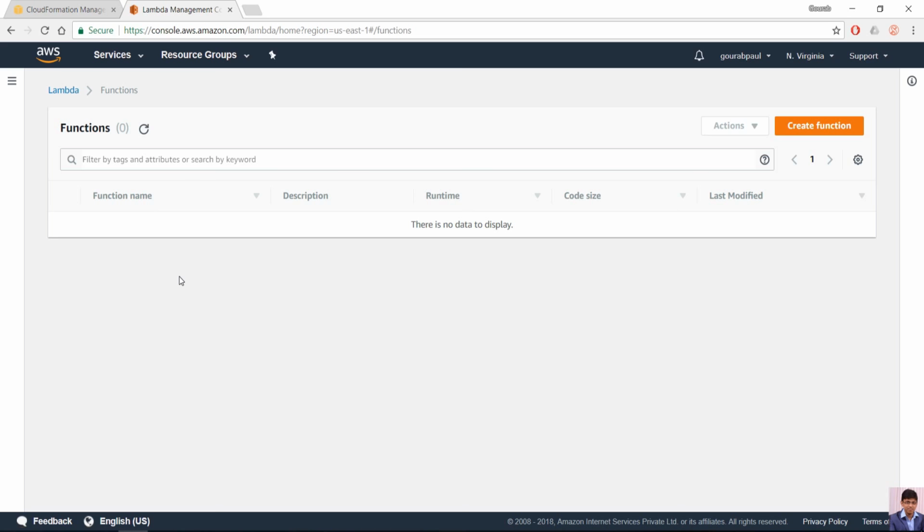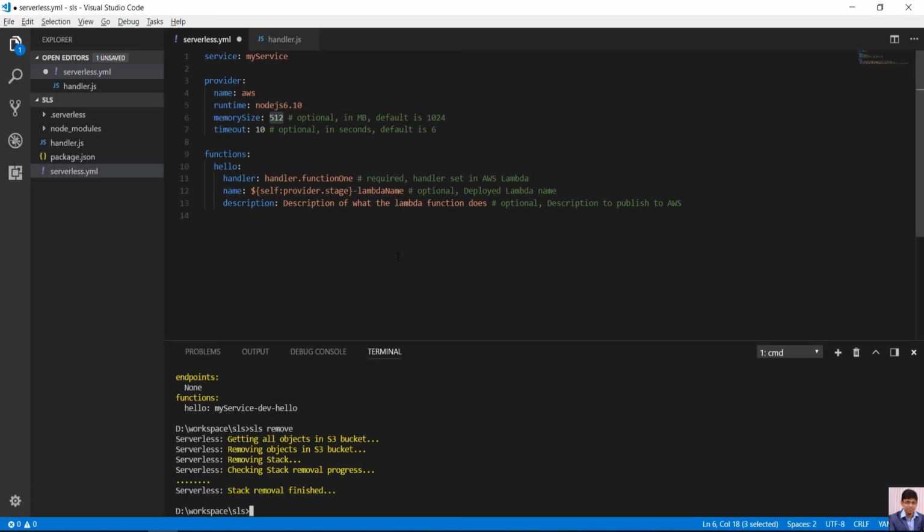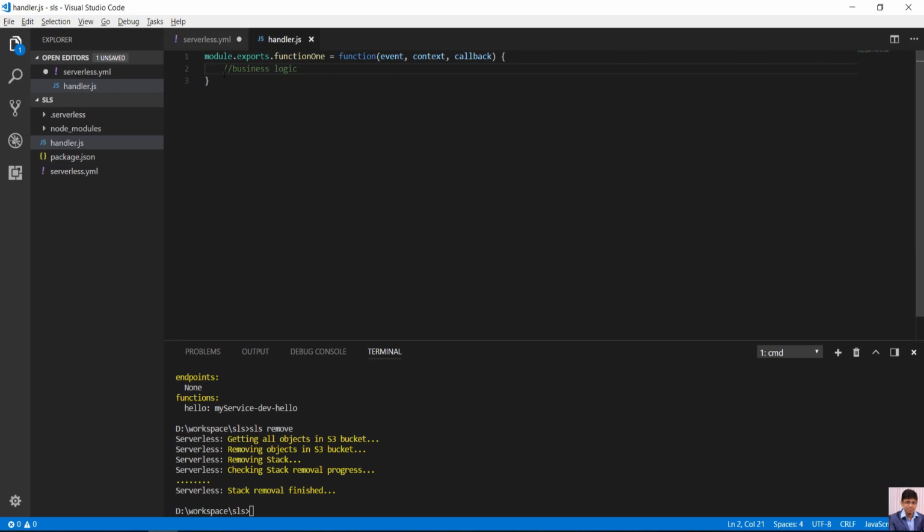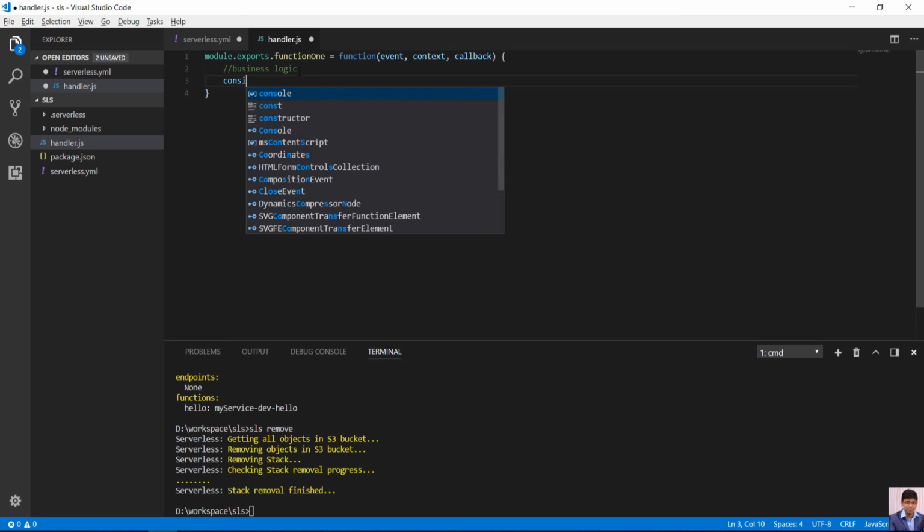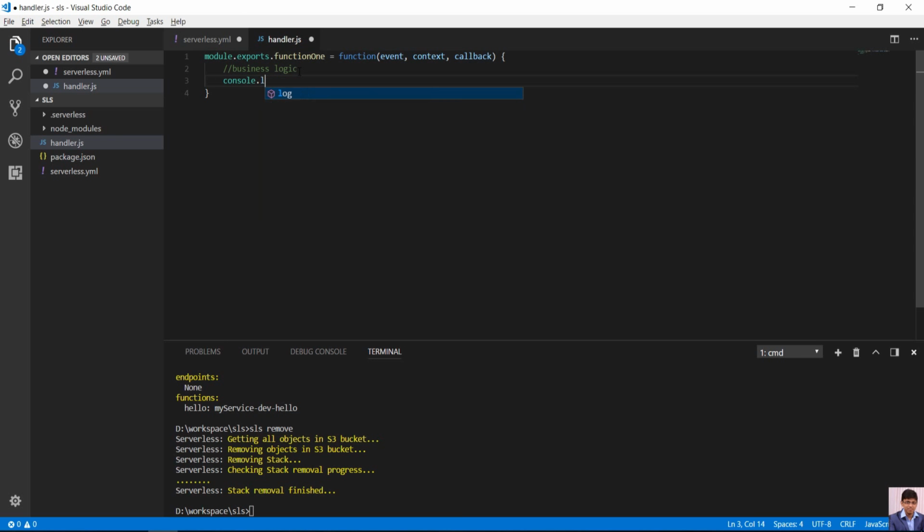Since that Lambda function doesn't do anything, we'll go and create an API Gateway with the same serverless.yaml, and we will try to log out what any business logic we need to write or perform some operations. So I'll just console out here. This console output will be logged in CloudWatch.